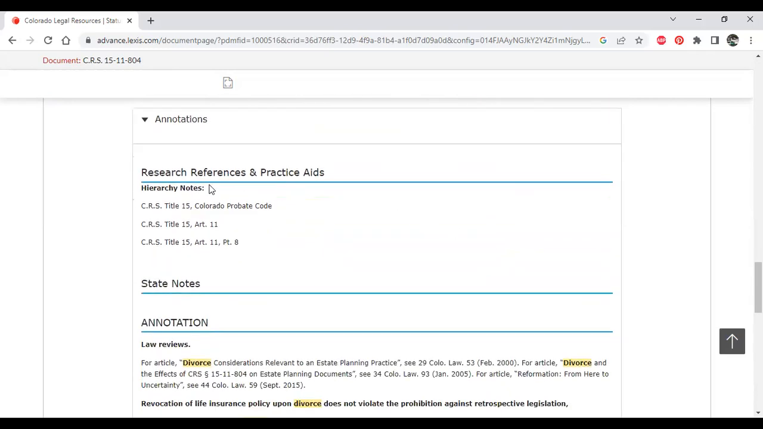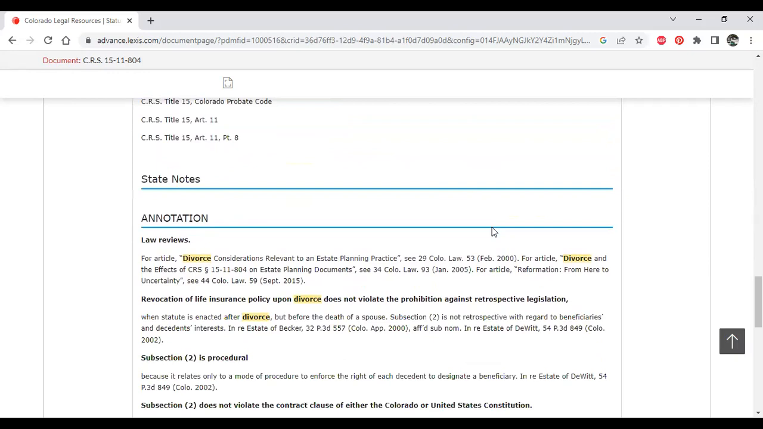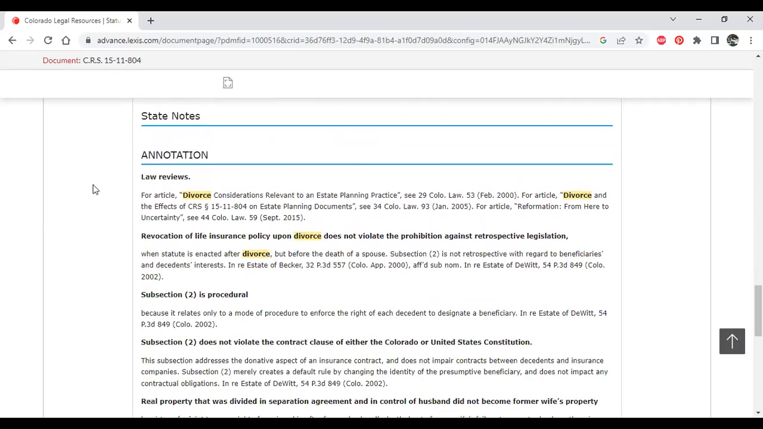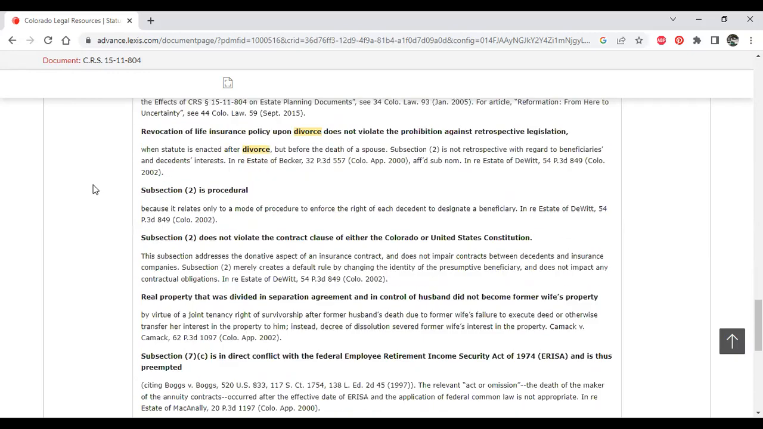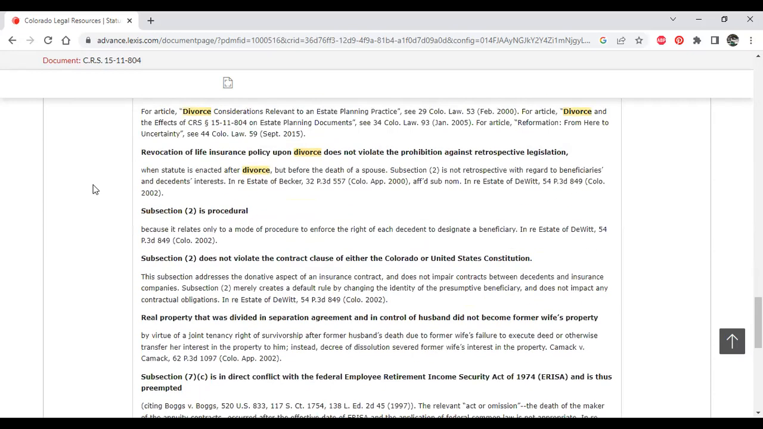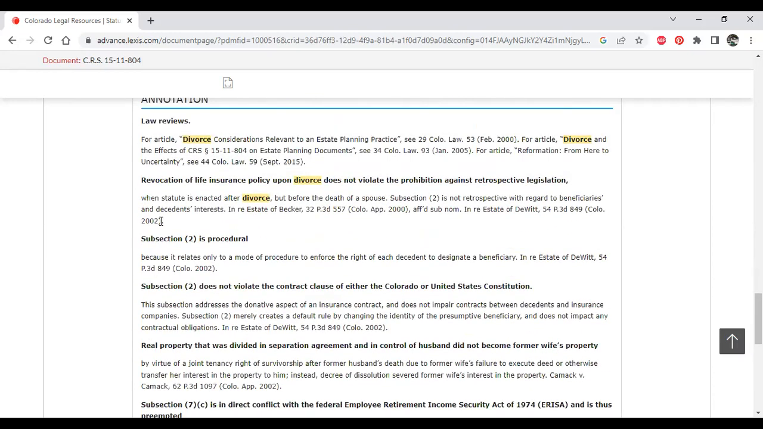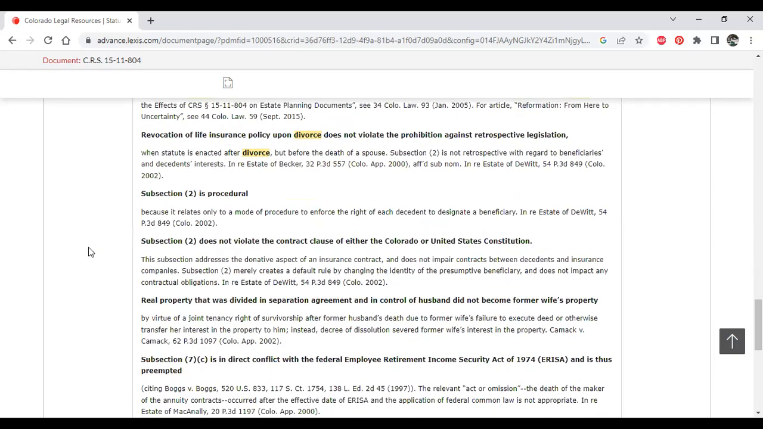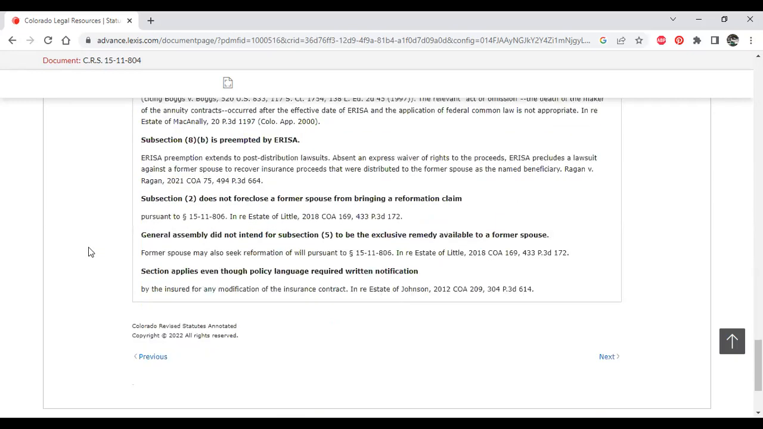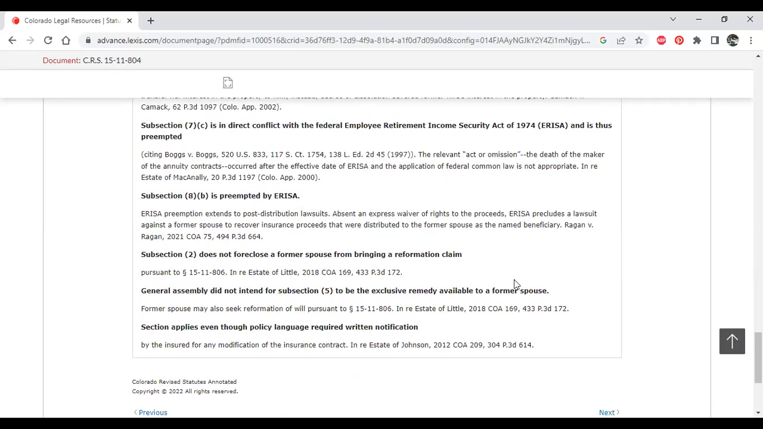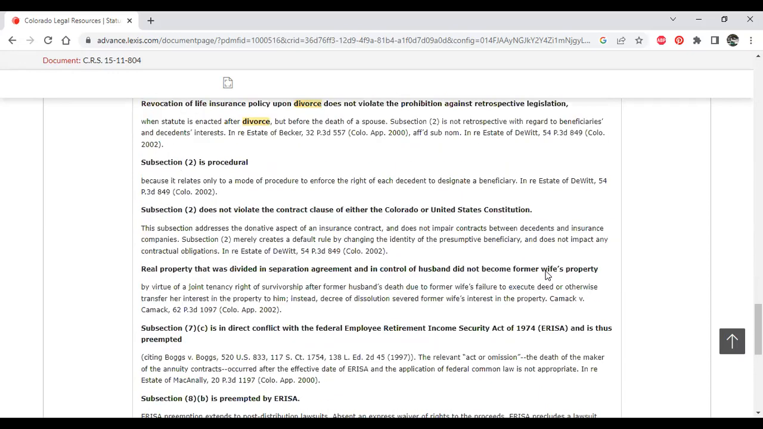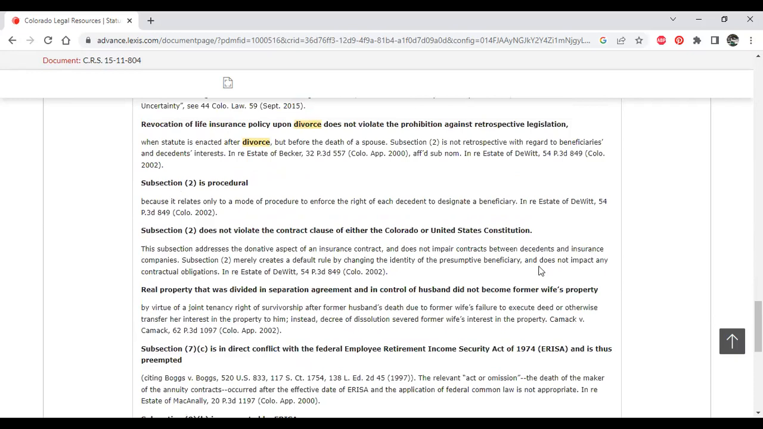Then you'll get some research references and practice aids. So this is just kind of pointing you to the larger sections of the law that this one falls into. And then you get some annotations. So this is going to point you to other resources that might be helpful in understanding this law, whether that are law reviews or other court cases. And so sometimes these can be helpful in helping to parse out what the law means and how this law has been interpreted in the courts. So it's always good to take a look at this information here at the bottom as well.